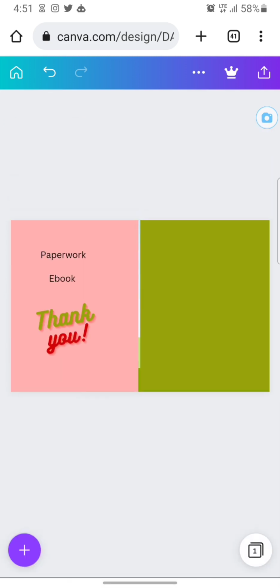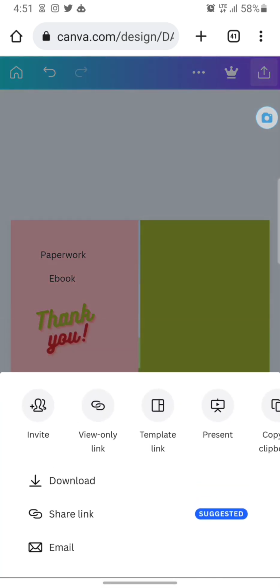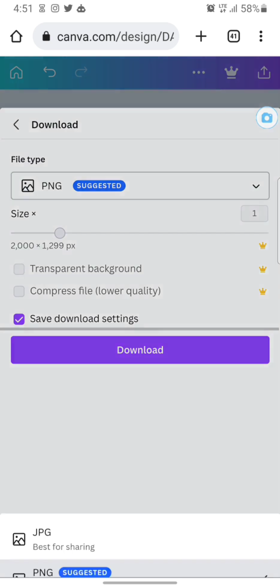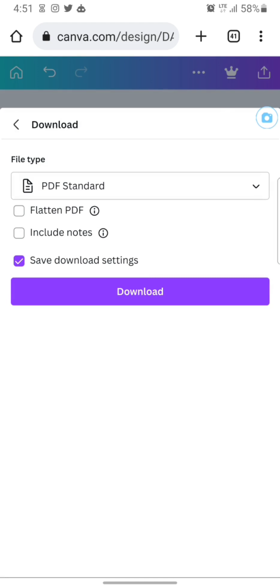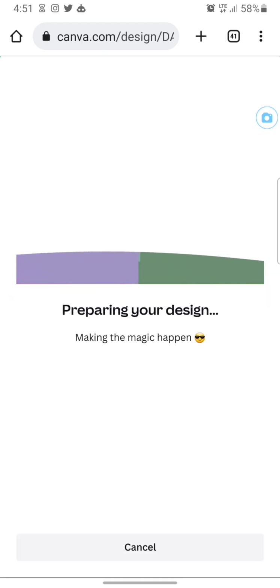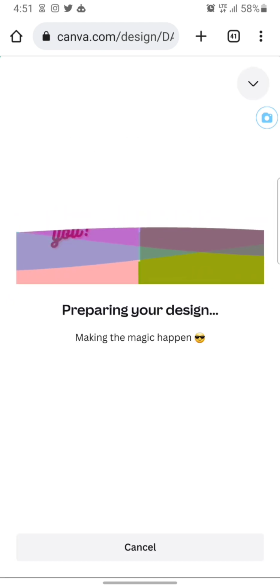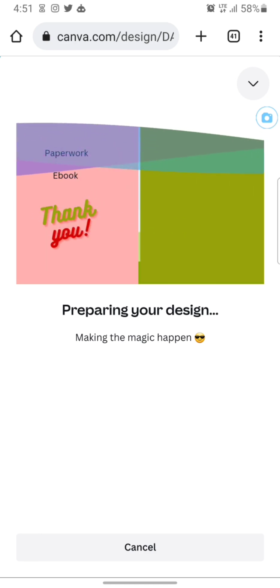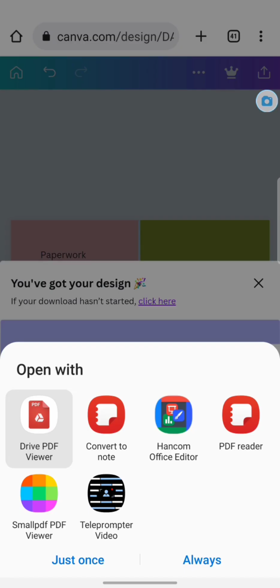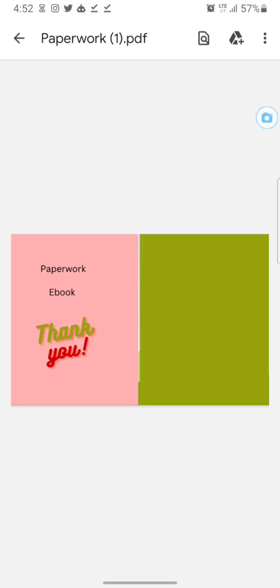So I'll just click on download. Then when I'm downloading, I'll download as PDF standard. Right, PDF standard. I'll download it. Okay, it's downloading, and this is just a rough sketch anyway. So the thing has downloaded, and here is my design. So this is my design in PDF format, so I can easily upload it to Amazon Kindle Direct Publishing.